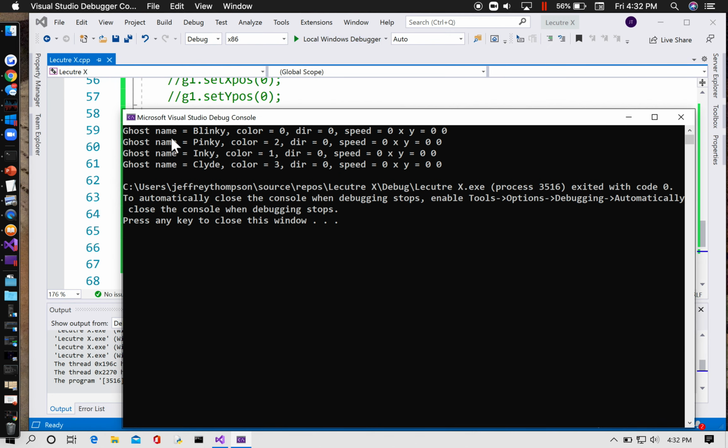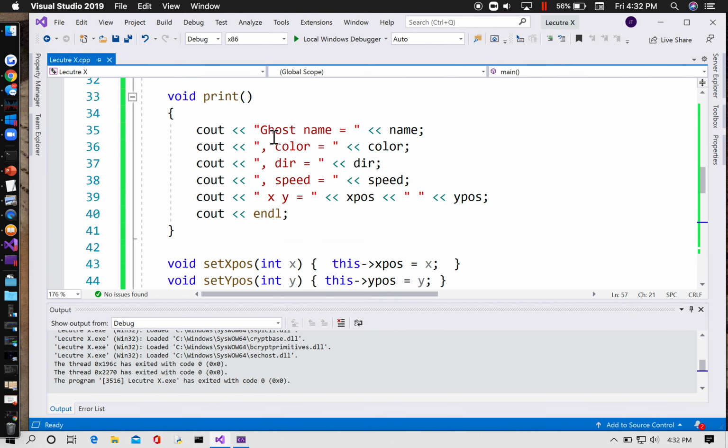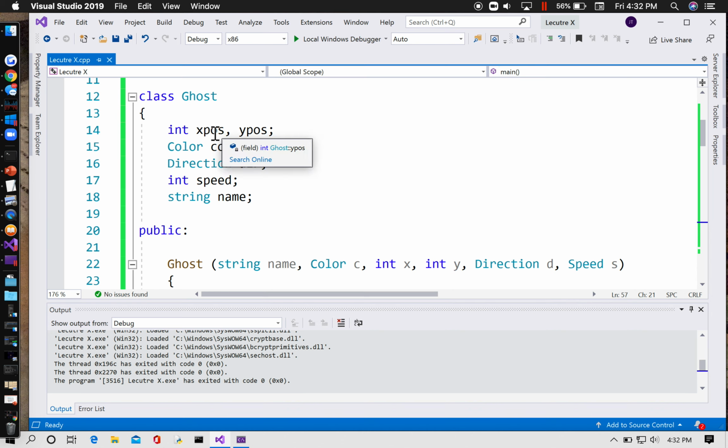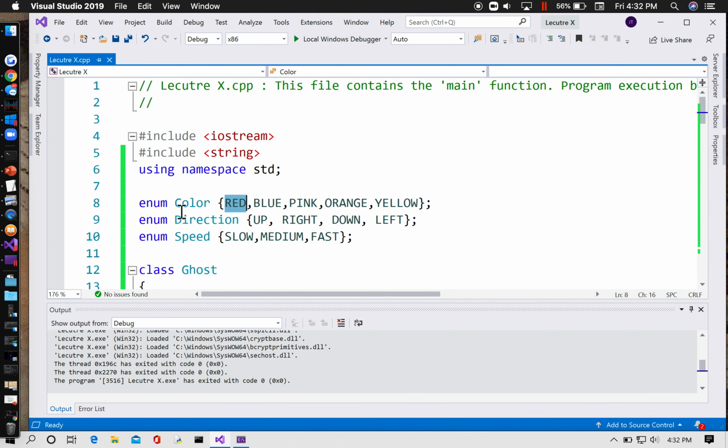All right, and we have 4 ghosts. Blinky, Pinky, Inky, and Clyde. Color 0, 2, 1, 3. Well, I don't want numbers there. The directions, he was going up, and so that's apparently direction 0. Well, we're going to have to go and figure out what these 0s and 2s and 1s and 3s mean. And his speed is 0. And okay, so why are we getting numbers rather than names? Because when you do an enum, it's really just an integer.